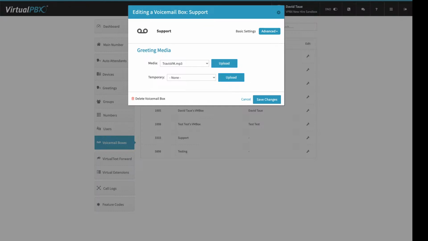Recipients, voicemail boxes, your user voicemail boxes have a built-in recipient, right? The email address used for login. But at any voicemail box, you can come here and then click add recipient and then add additional email addresses. Keep clicking add until you're done. And then once you are done, click on save changes.